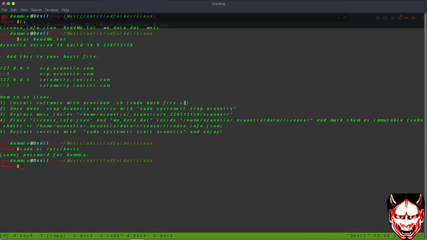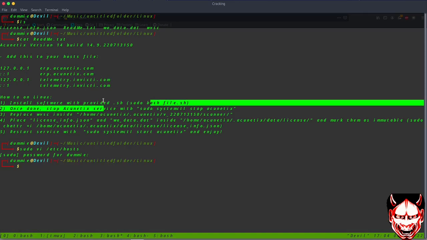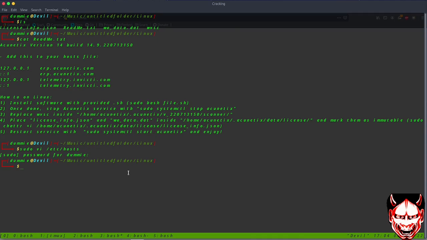Then, this process has been done, so we need to stop the service. Let's do sudo service acunetix stop. You can use service or you can use systemctl; systemctl is the newer one. That has been done. We have to copy this, sudo cp wvsc to our home folder. Go over here, let's paste it and enter. Now it has been copied.